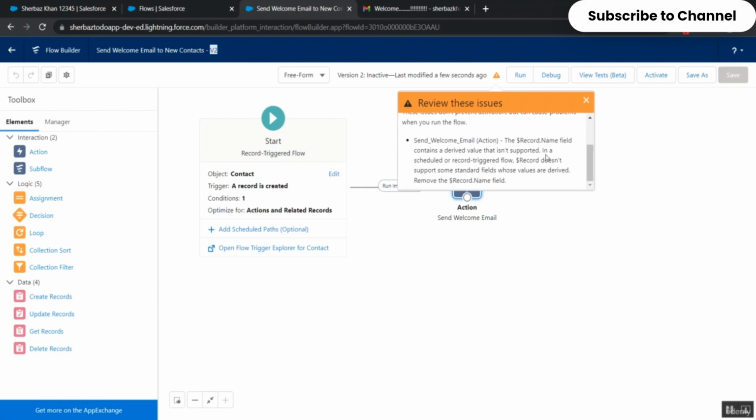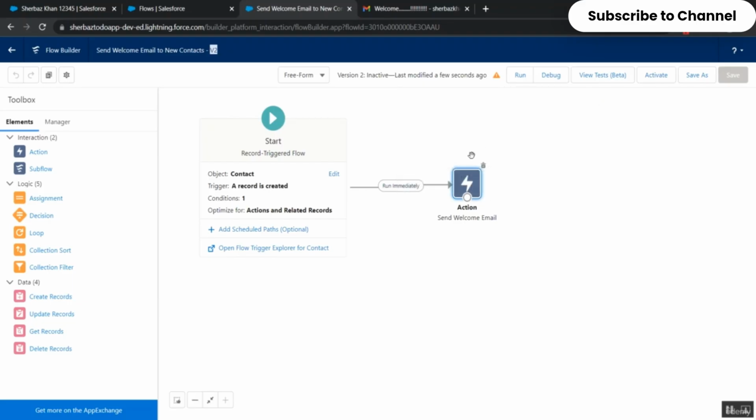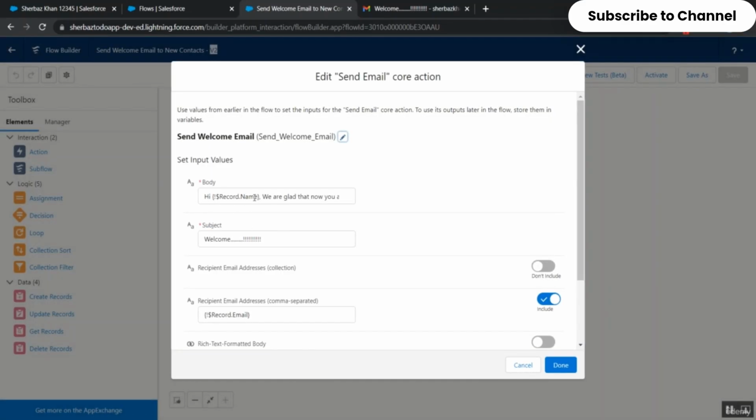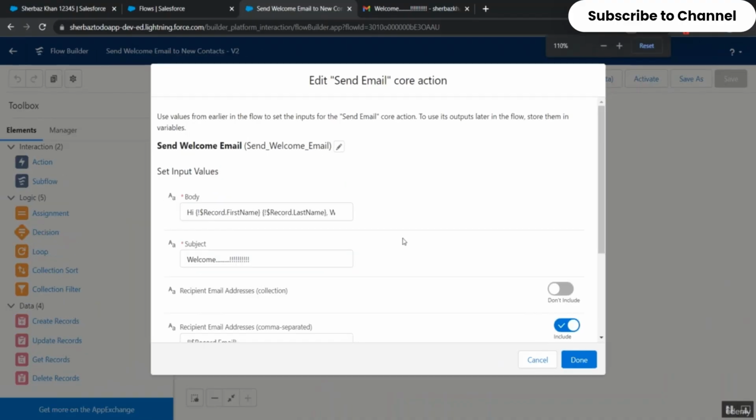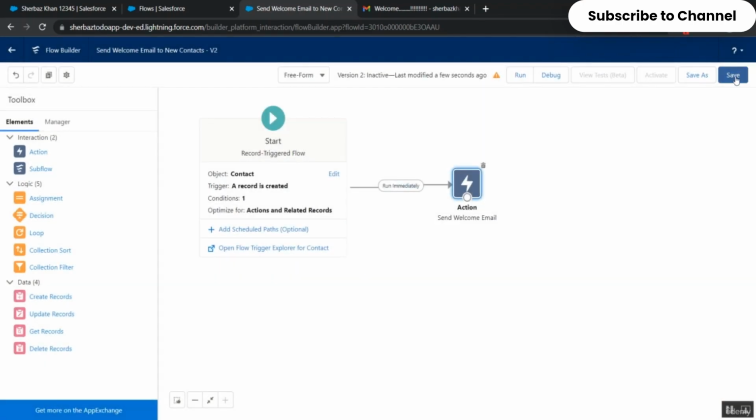Right, this value isn't supported in a scheduler record-triggered flow. Record doesn't support some standard fields. It says record.Name isn't supported, so we can use first name. It is a derived value, because there is no name field, there are first name and last name fields. We can change it to first name space last name, $Record.FirstName and $Record.LastName. Simple and done. And now we can save it.